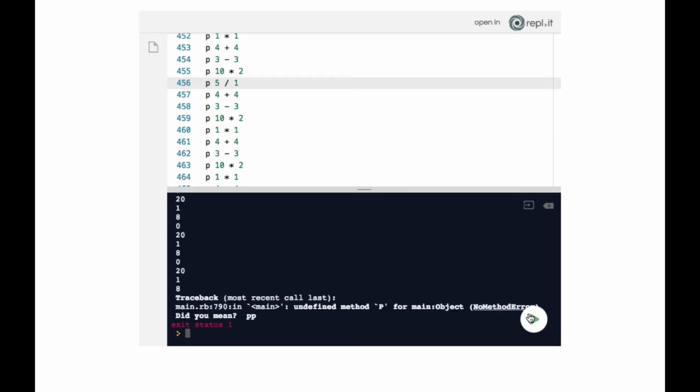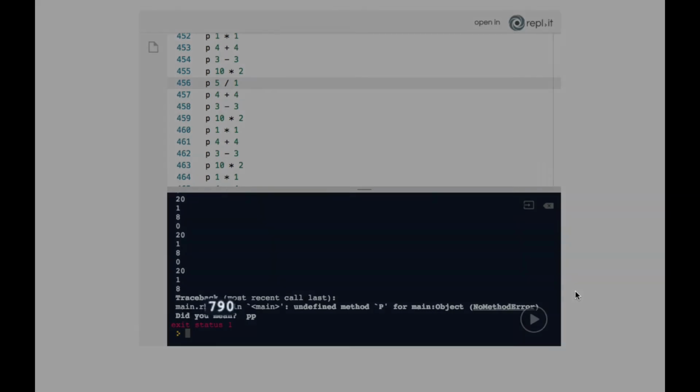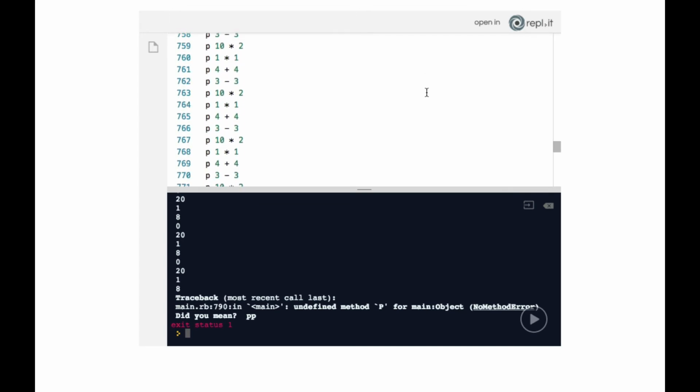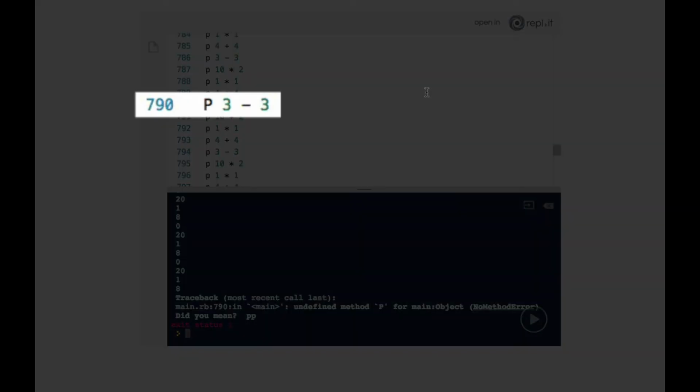And we get another error message, which is great because that means we resolved the previous error. In this case, the next error we're encountering occurs on line 790. Undefined method P for main object no method error. Did you mean PP? I don't know what we meant, but let's go ahead and head on over to line 790. Okay, there it is, 790.